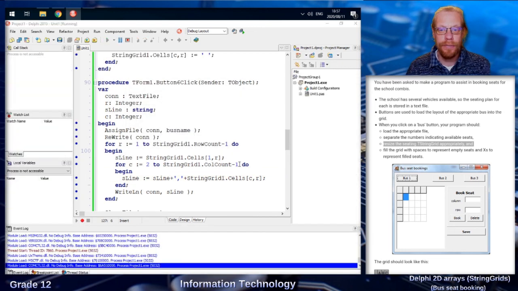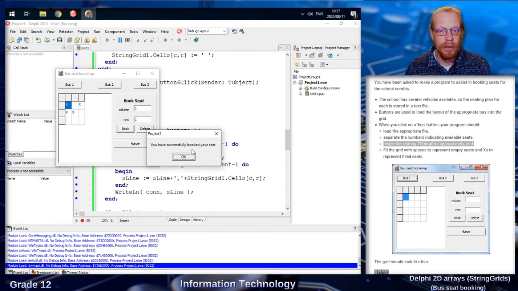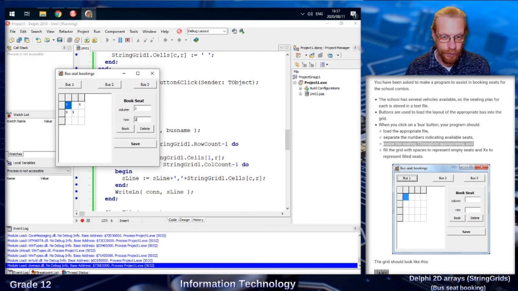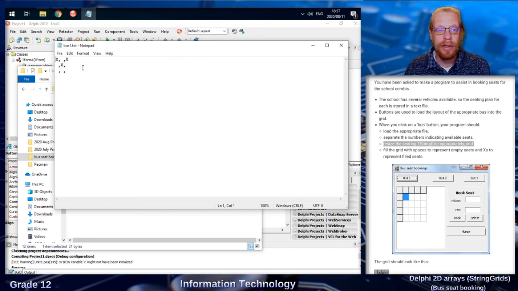Let's run this again and check bus 1. Let's add something to row 1, column 1, book, and yes, let's delete the one in row 2. And see after we've saved what changes were made. And there we are. All looks fine.